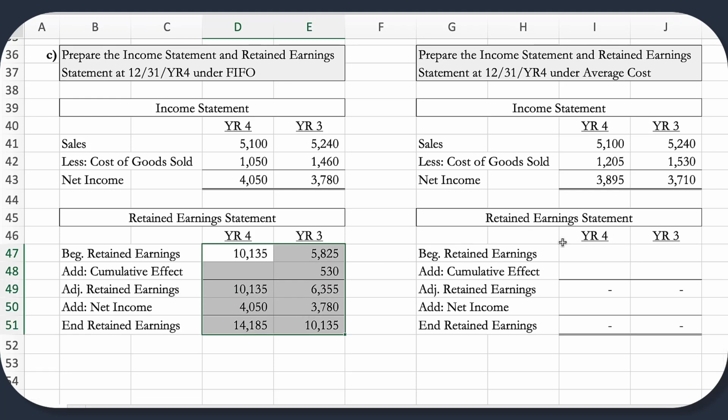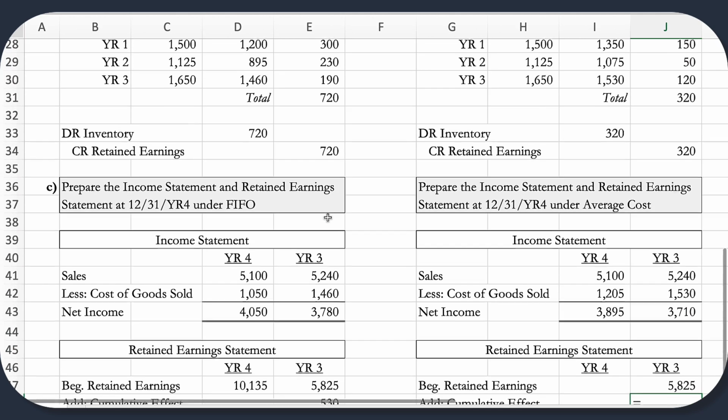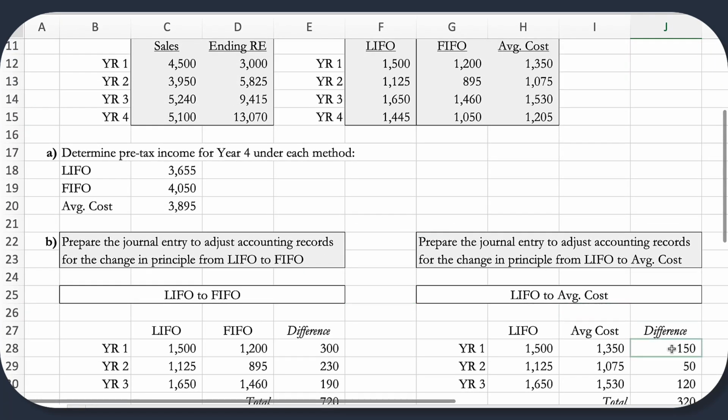This is merely a presentation issue. So how many years are you presenting? Show the cumulative effect of the years prior to the earliest year presented. So in this one, we also have where we're presenting average cost. We also have our beginning retained earnings that's starting out as 5825. And we have the cumulative effect of our difference, which under average cost would be 150 and 50 for year 1 and 2.